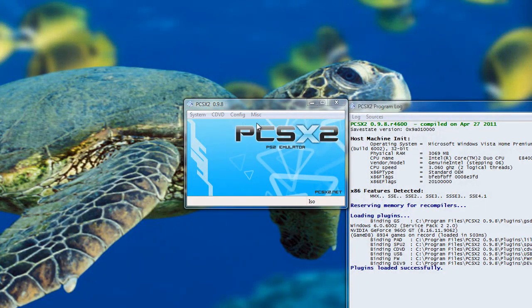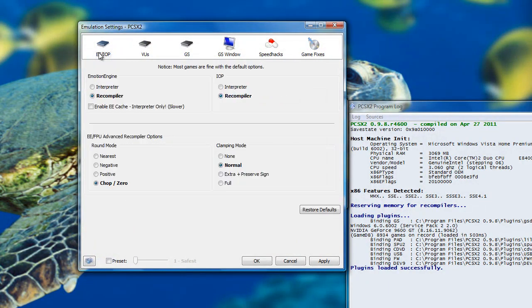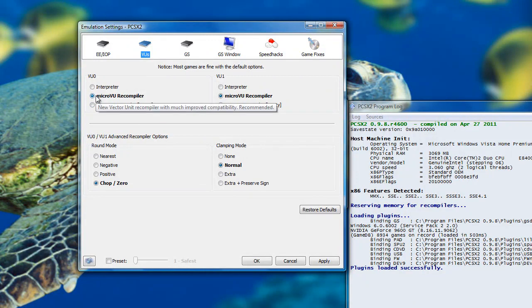So first, with the emulation settings on the EE/IOP, the Emotion Engine is at recompiler. The IOP is also at recompiler. The round mode is at chop 0. Clamping mode is at normal. For the VUs, VU 0 and 1 are micro VU recompiler. This is chop 0 and normal as well.